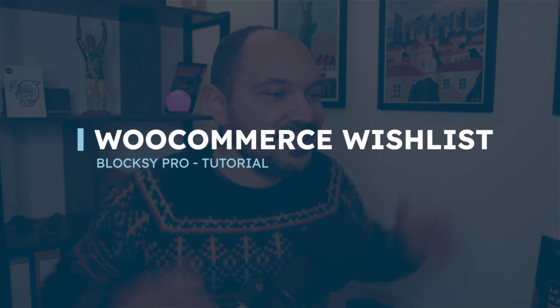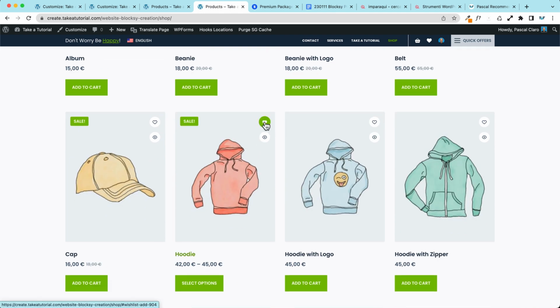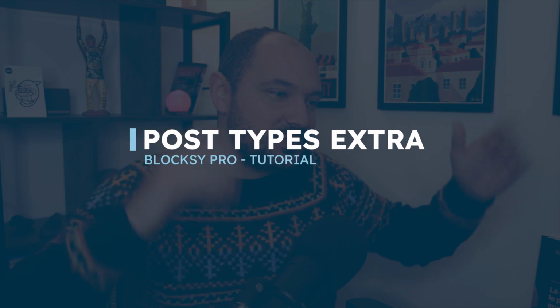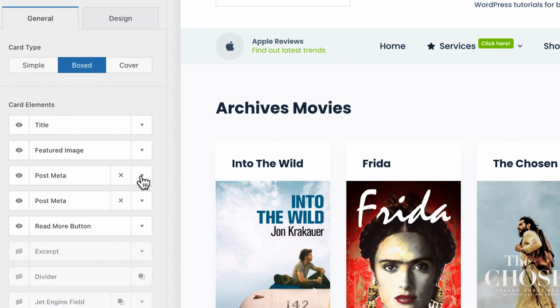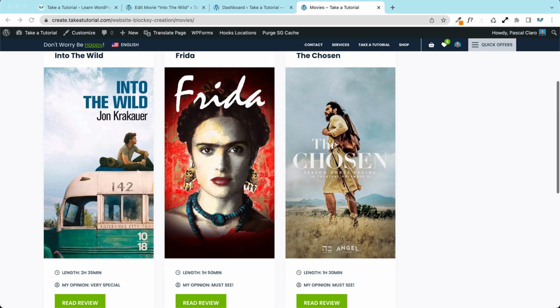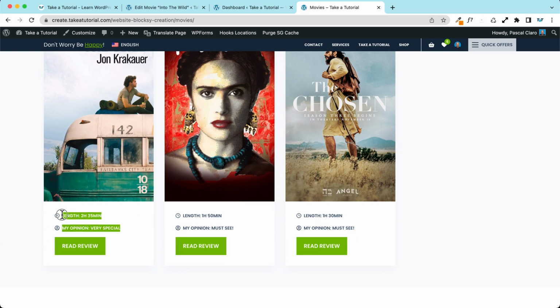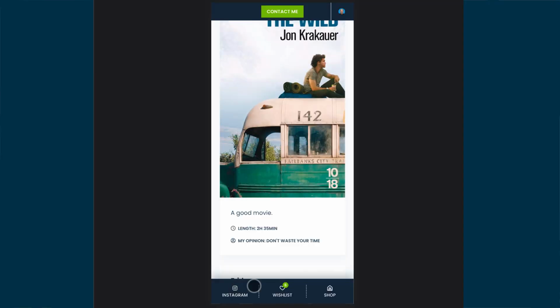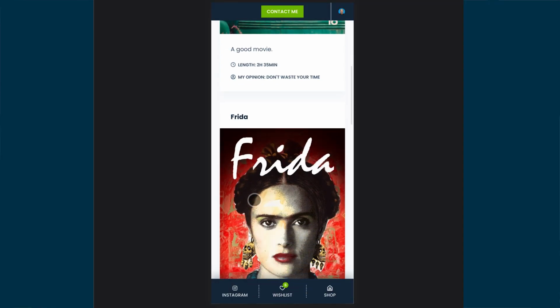WooCommerce Wishlist, to give your e-commerce visitors the ability to save their favorite products in a dedicated page. Post Types Extra, a great integration with dynamic content plugins as ACF, Jet Engine, Toolset, and some other cool options. Shortcuts Bar, a handy floating bar to provide quick links to your main call to actions.